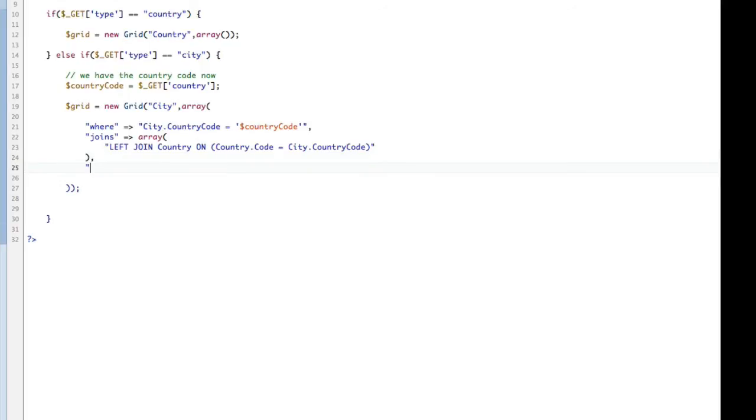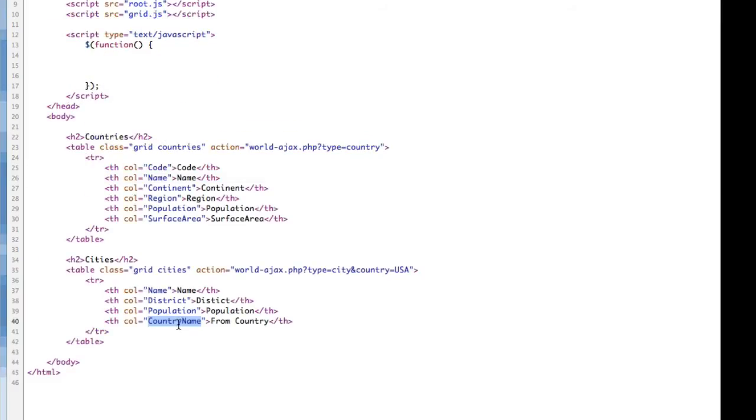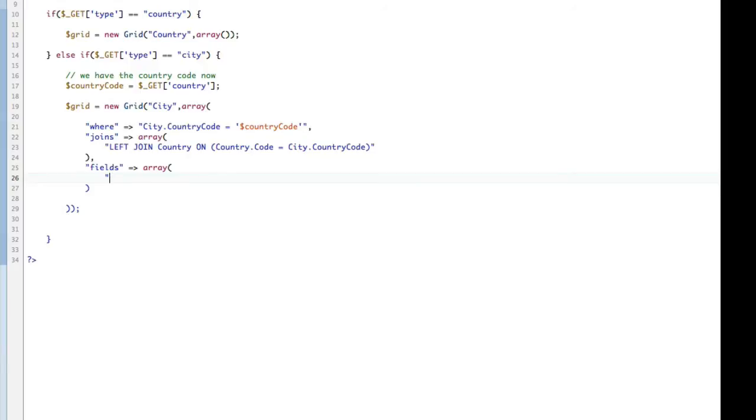So to do that, we're going to do fields array, which always should go hand in hand with your joins. So that's going to be an array as well. So what are we selecting? We're going to say, and this is our alias, and again, we called it country name, so let's just copy that. So country name, and that is the equivalent of doing country.name.